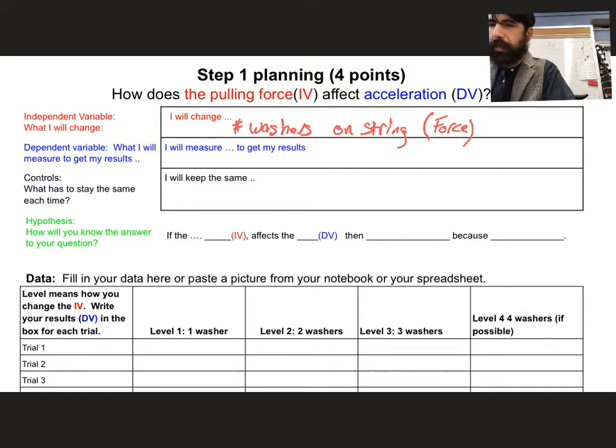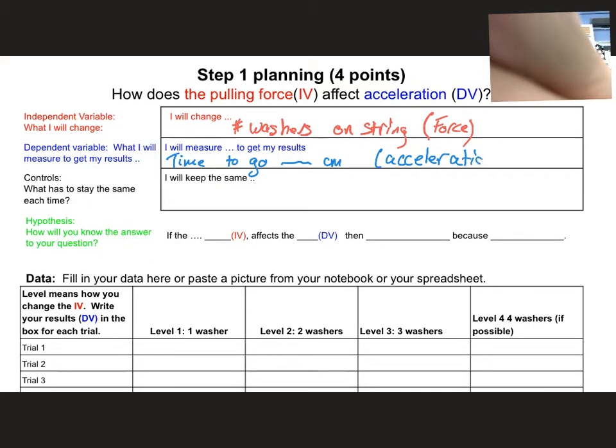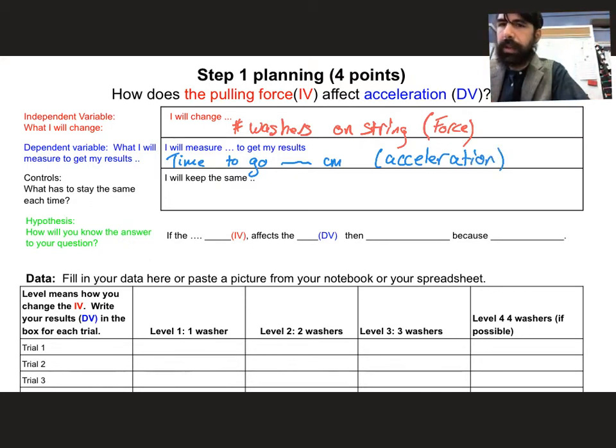Just like my dependent variable, I'm measuring the time to go 30 centimeters or 60 centimeters. And I'm going to use that to calculate acceleration. Right?